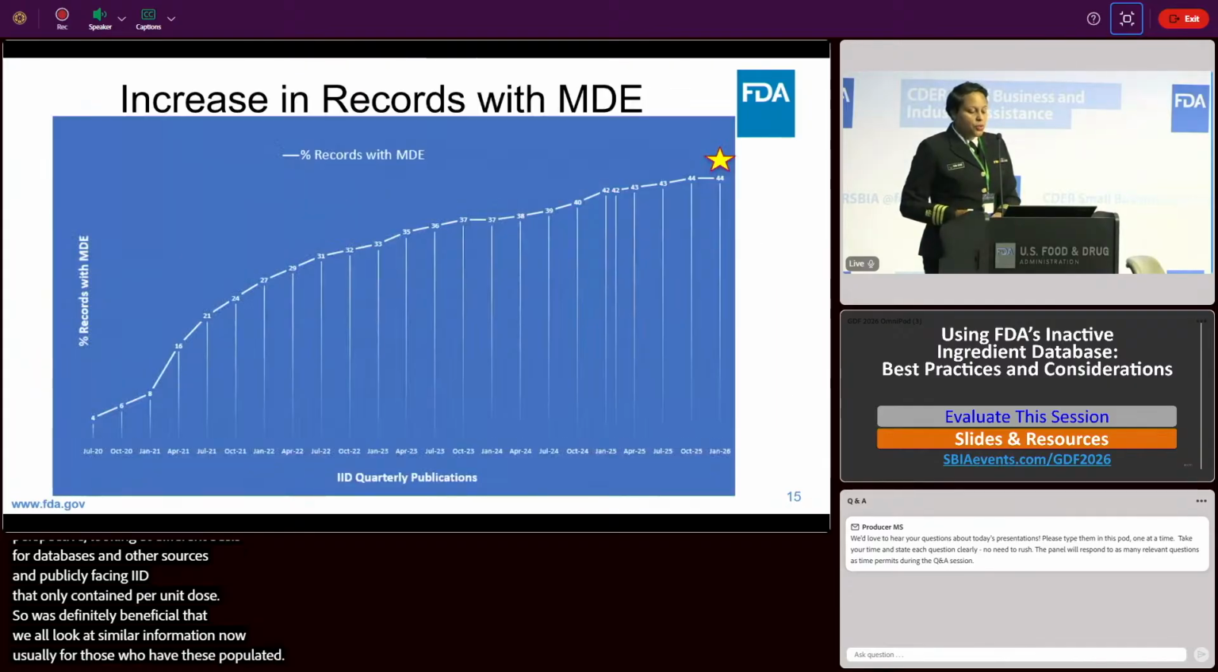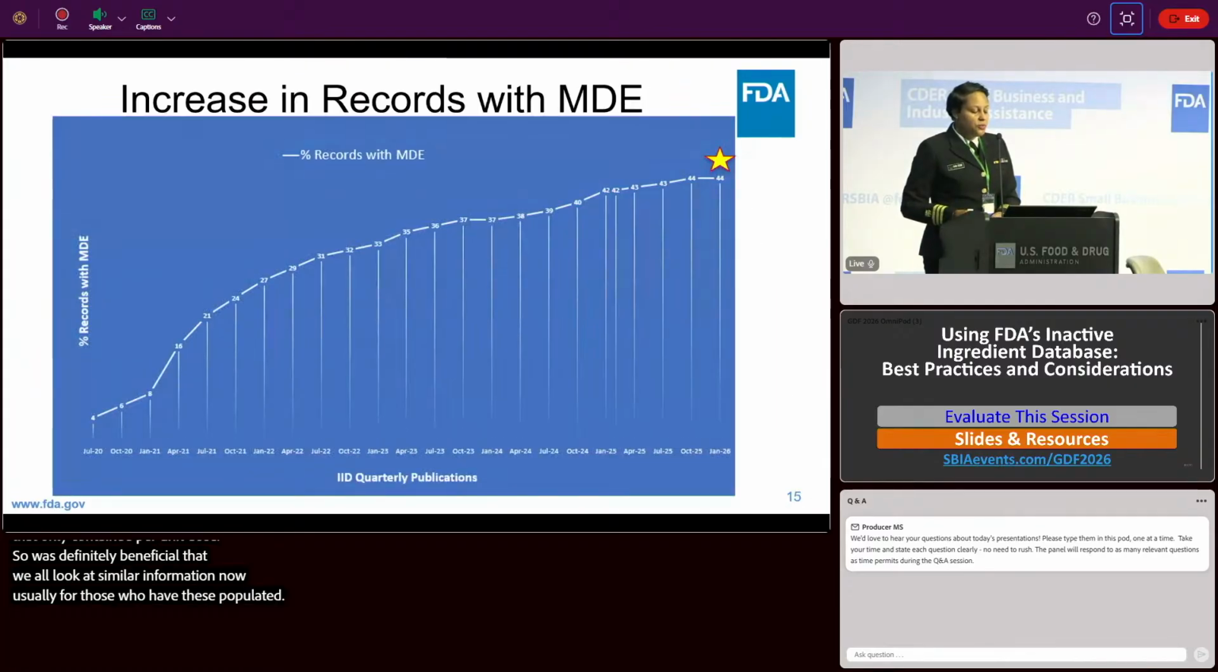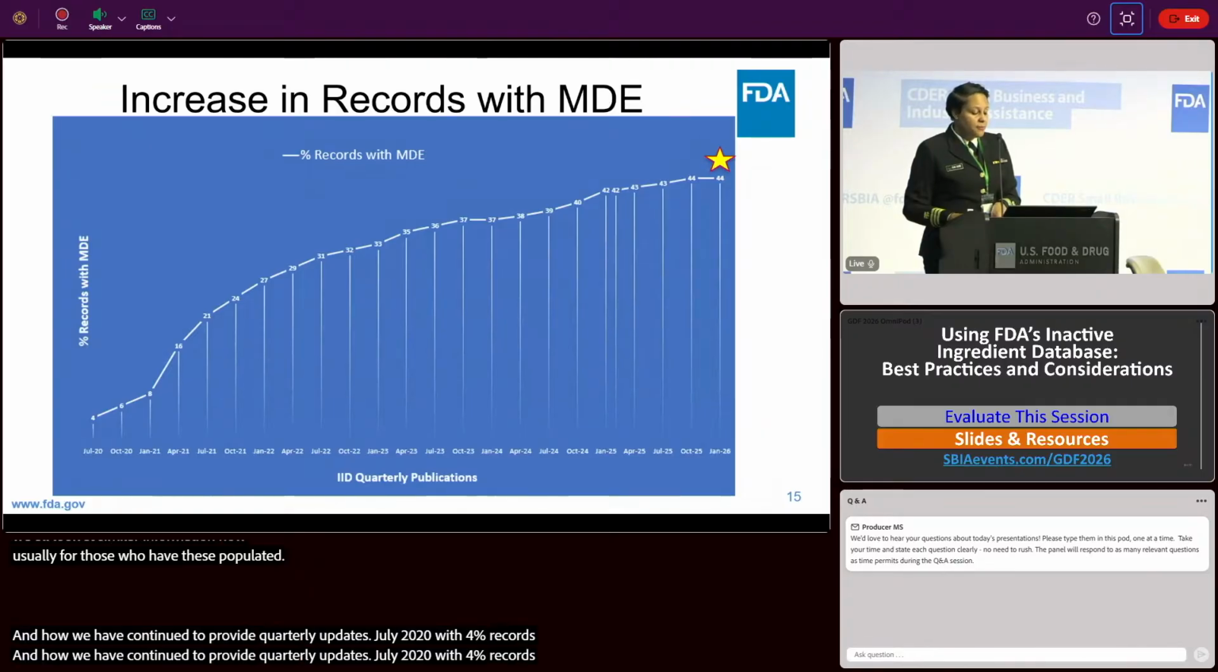And next slide, I'm just showing you how we have continued to provide quarterly updates. We started July 2020 with 4% of records filled with MDEs, and now we are at 44%, and we continue to increase steadily.